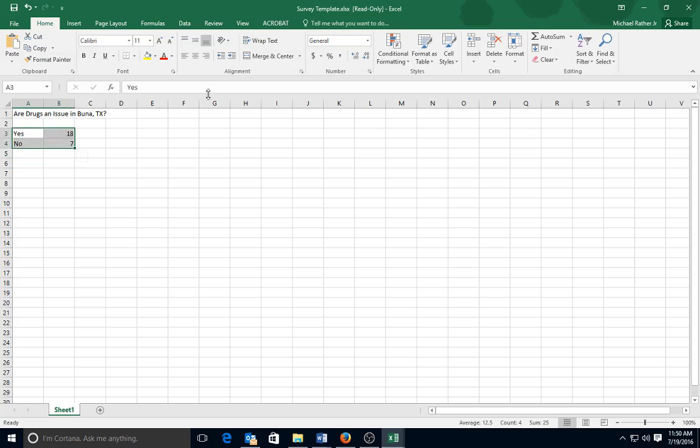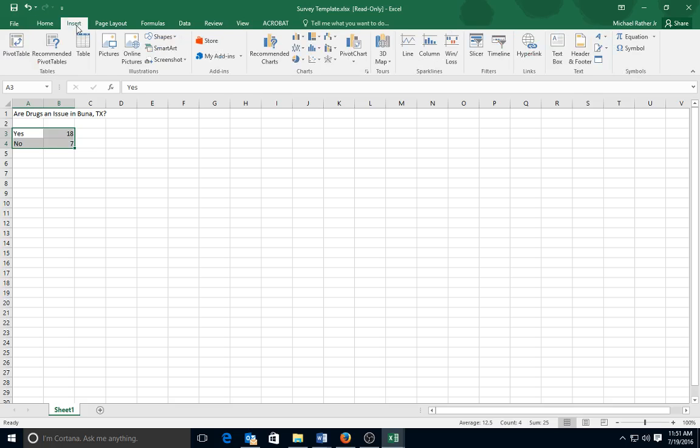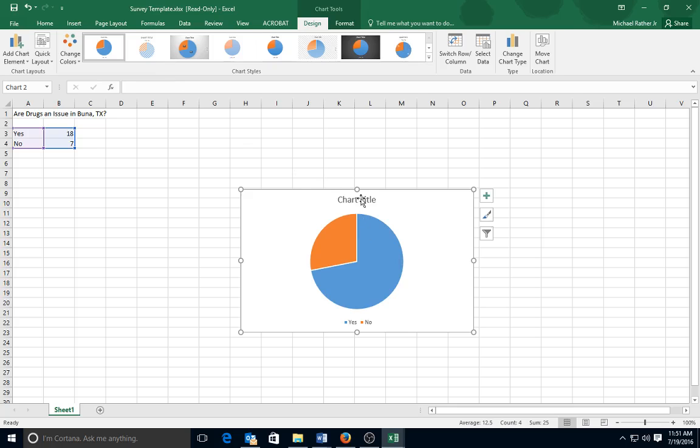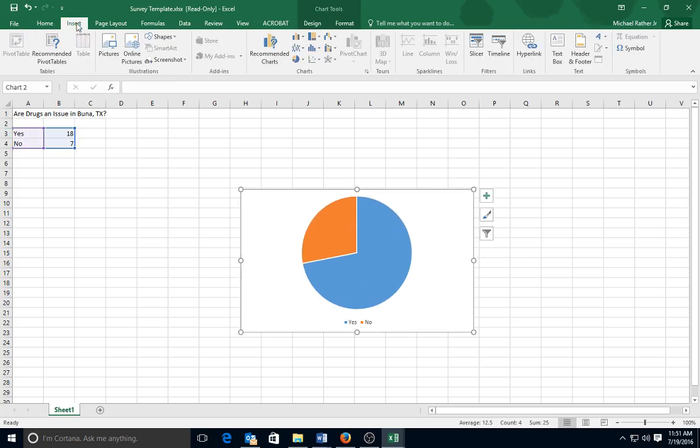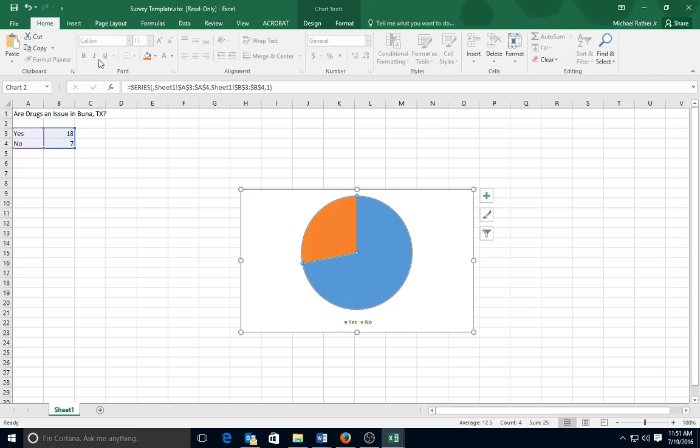So when you select this data, you go in and look for, let's see if it's insert, you look for a chart. In this one we can say a 2D pie chart, yes, no. And then we want to change the title of it. So we're going to insert, there should be a way to insert the title. And again, this is all shown on the video.